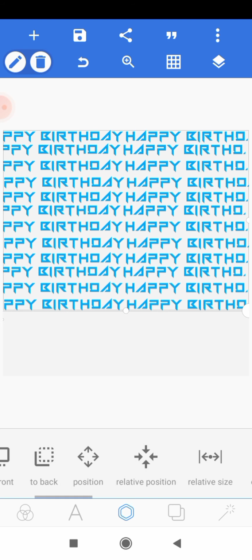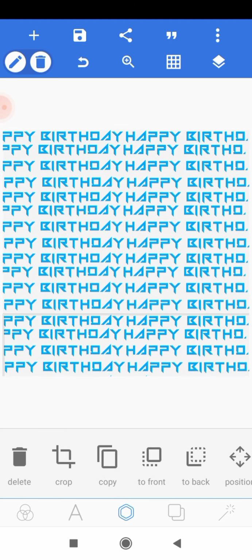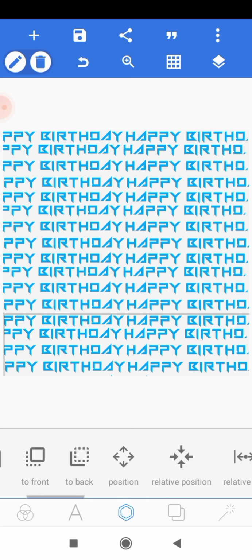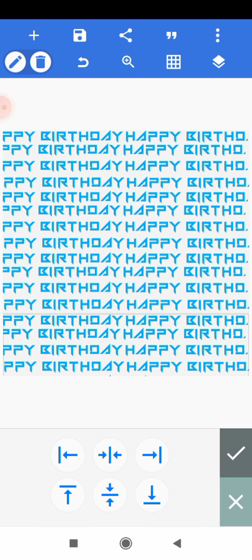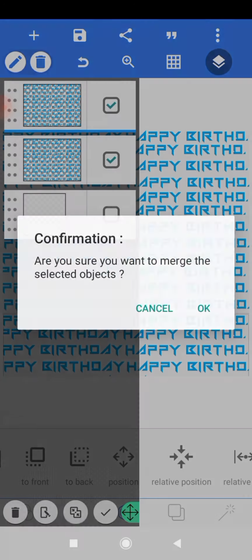and then we'll make another copy again because we want it to cover our screen. So we'll place this somewhere here, and we'll select this relative positioning option. I'll place it at the center, select the layer options, and then we'll merge this together.